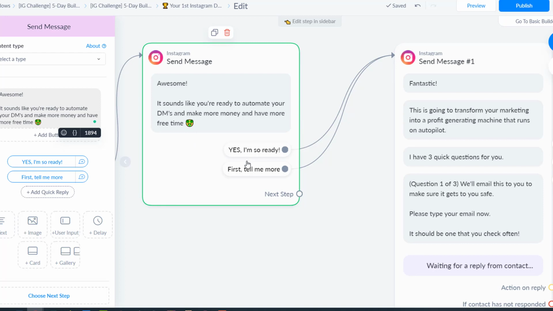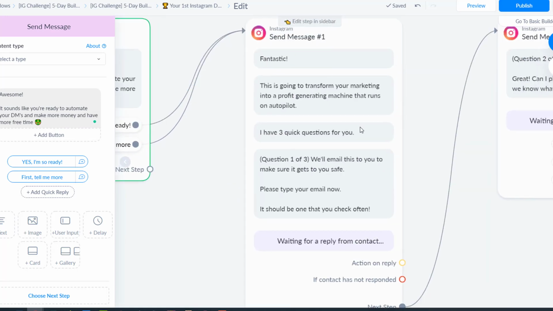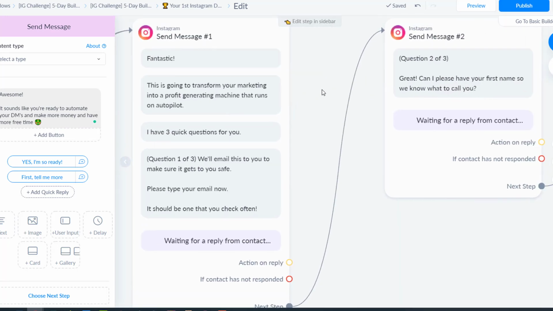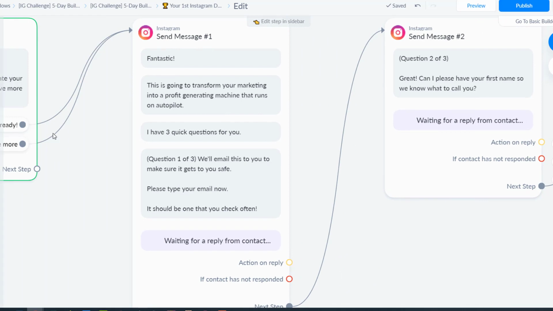And now we've got, yes, I'm so ready. First, tell me more. And they're actually both going to the same message here. We don't really want to put in another option here that says, like, no, I'm not interested in this, right? They don't have to continue with this flow if they don't want to. So that's why we have the two kind of positive options here.